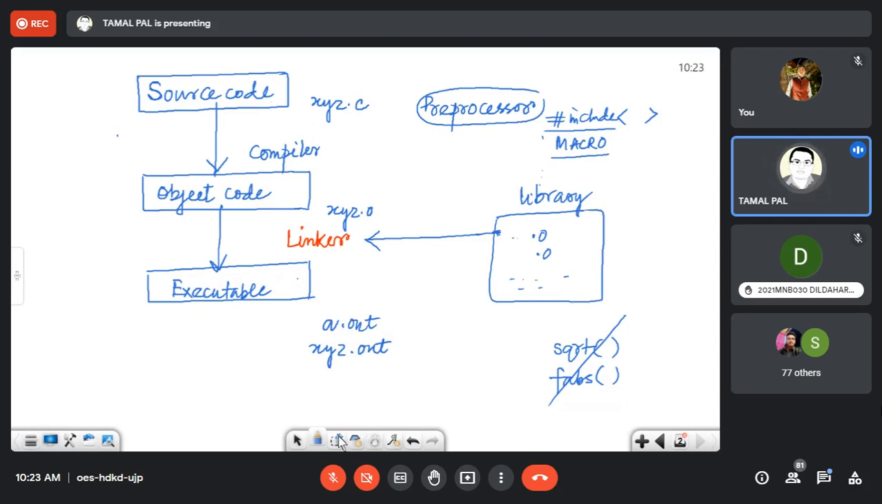So let us not write the name of the file here because it will be too confusing. I write only the extensions.